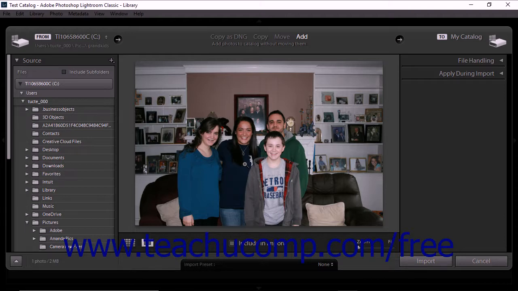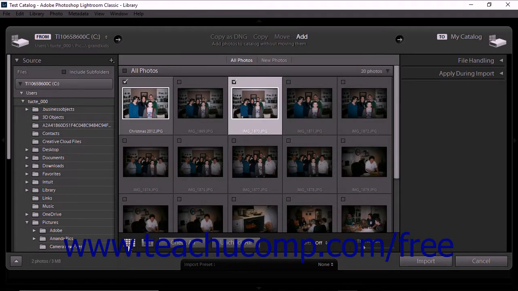After selecting which photos to import, you then must choose how to add them to your Lightroom Classic CC catalog. At the top and center of the Import window are the four options for adding photos to your catalog: Copy as DNG, Copy, Move, and Add. All choices will add the photos to the current catalog.